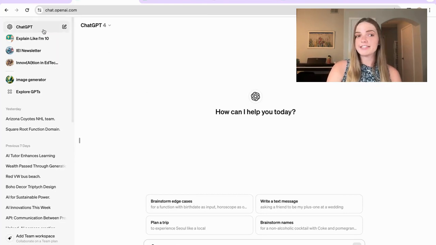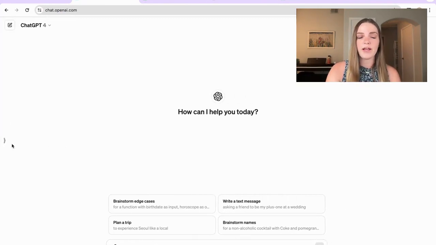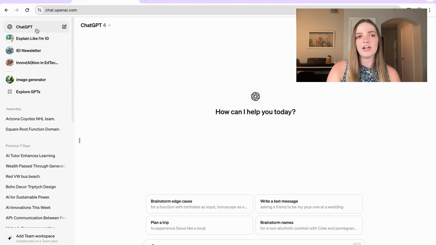So over on the left-hand side, I'm going to show you. Here I can collapse this if I don't want to see all of my old searches, but here I can create a new chat. And here you can see my custom GPTs that I've created.